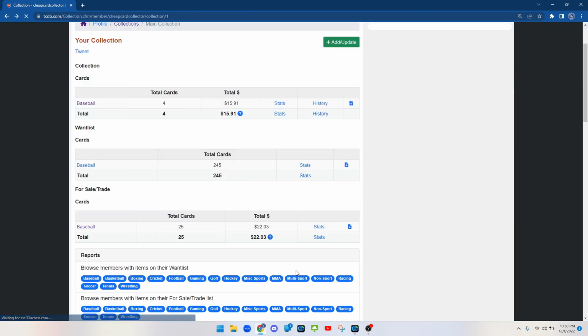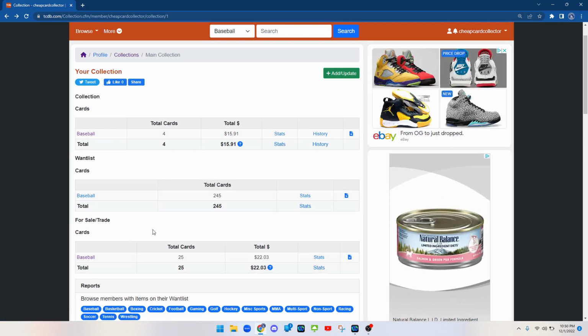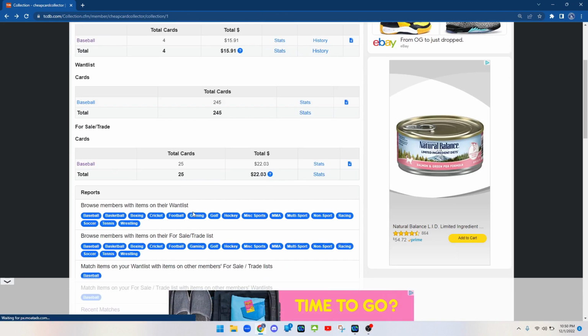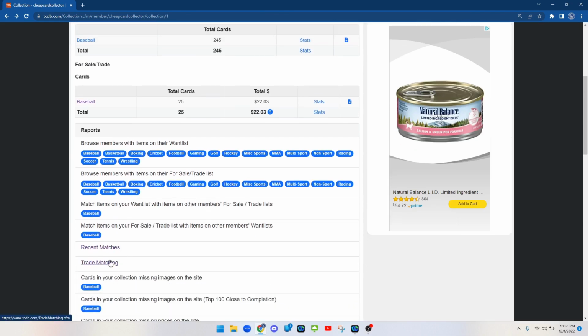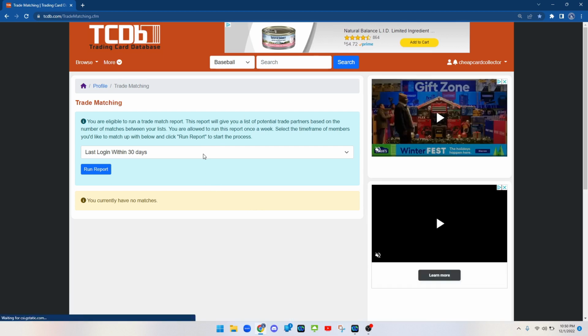So if you go back to the collection page, all right. Now that you've got all the cards you want and all the cards you have available to trade, in the collection page you go all the way down to the trade matching. This is the money maker here. Under trade matching, you can run a trade report. You can do this once a week.